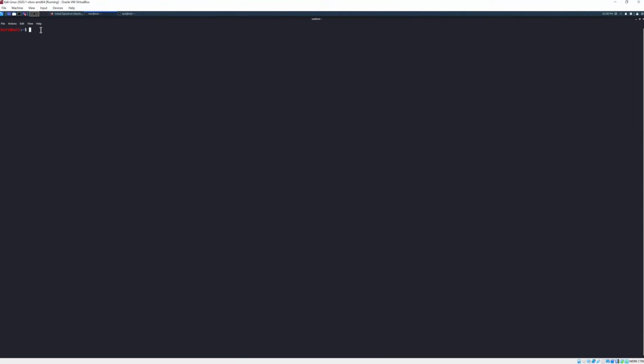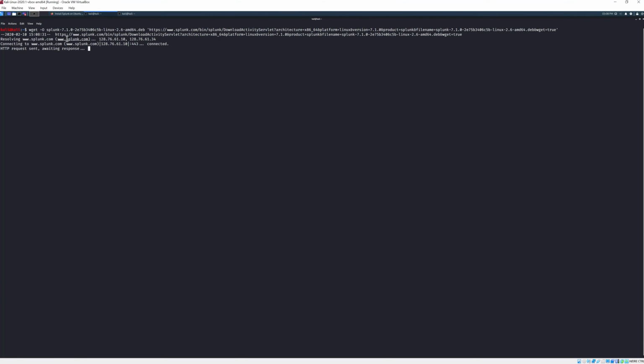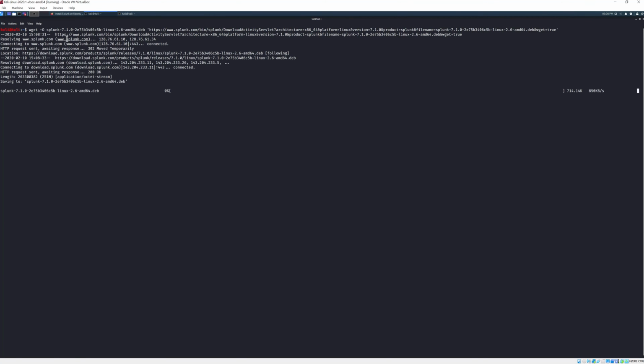Then we'll head over to our terminal. And we have it here. So let me just zoom in a bit. Or let me use this terminal here instead. Yeah, that is good. So we'll just be pasting this in, and then we'll be downloading our Splunk distribution.